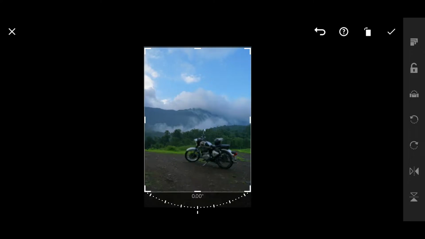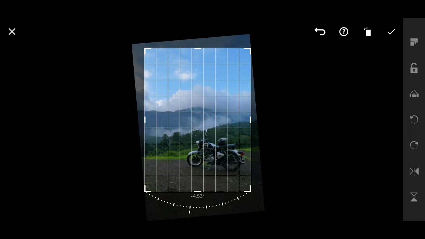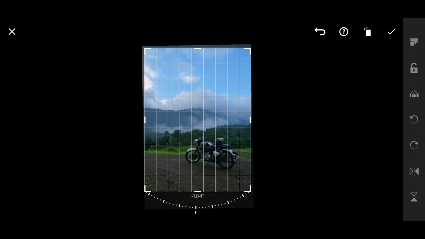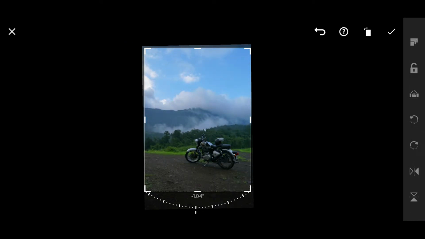maybe this much. And also we'll straighten this image because it slightly feels tilted towards the right. We will move it to maybe this much. So once it's done, you just have to press this tick icon.